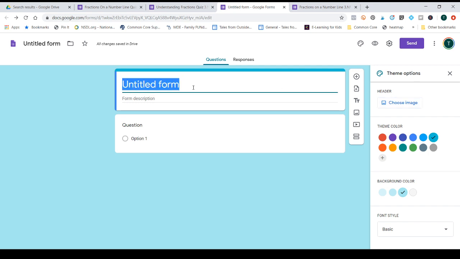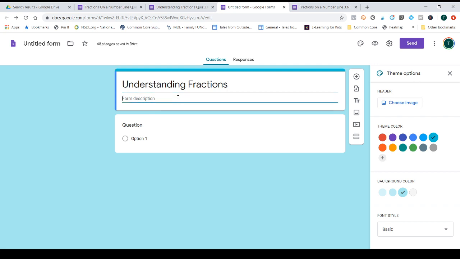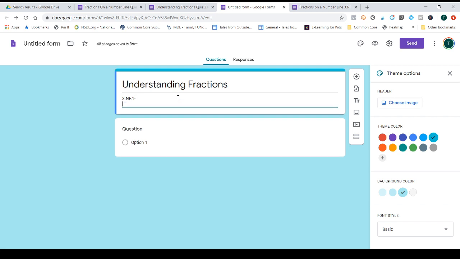First place we're going to go is the heading. I like to make the heading related to whatever it is I'm teaching to make me find this form in my Drive later. You also can use this box to attach it to a specific standard if you would like. You can use this box to write objectives or I can statements. You also could do just a little message to your students in this box as well.